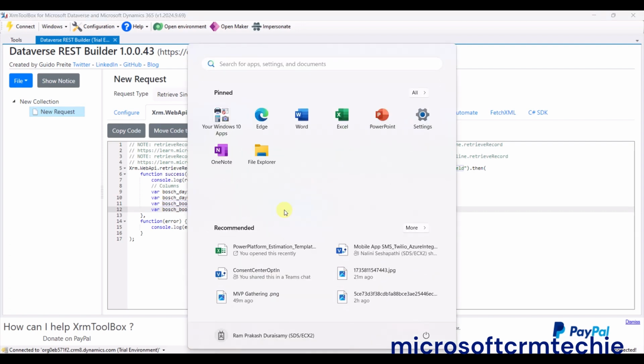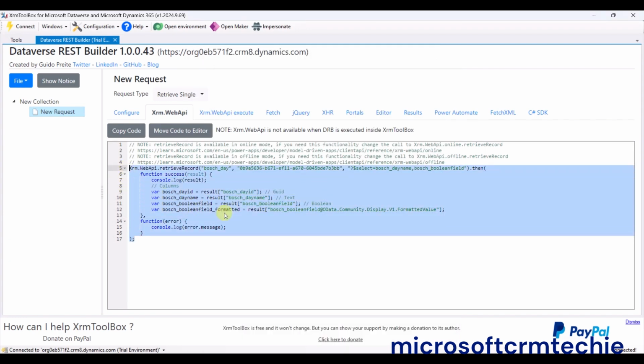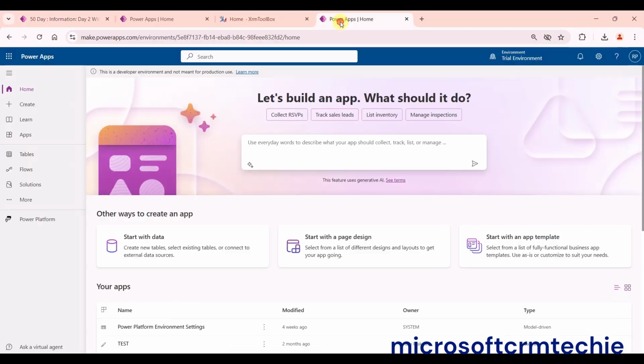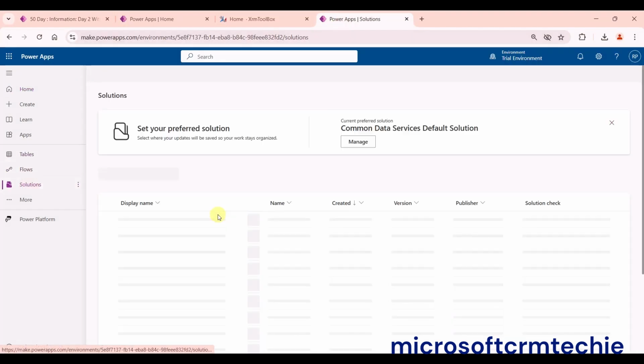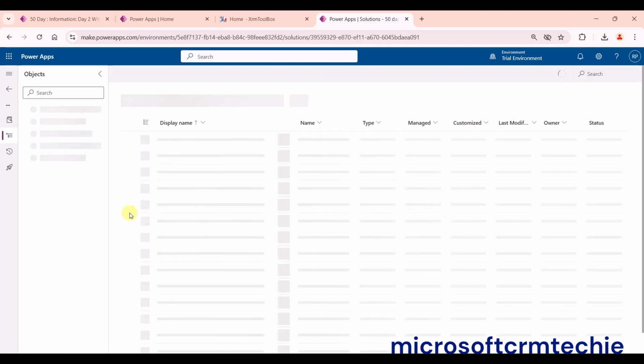Now I'll copy this whole operation for retrieving a record. I'll go to my Dataverse environment, go to my solution, and open the 50-day challenge solution.